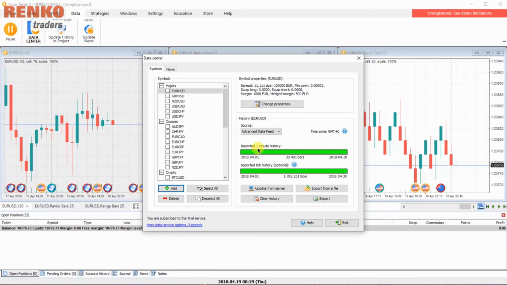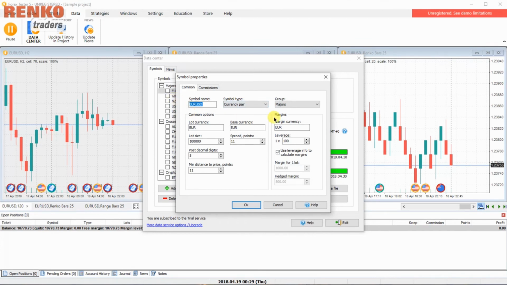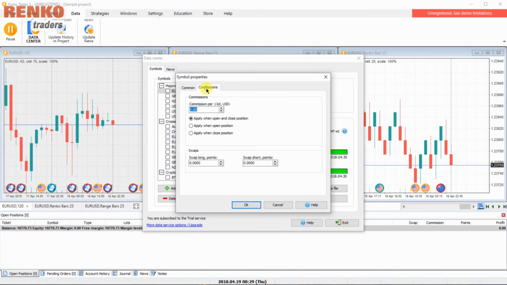If, say, for example, you are really trading a very unique instrument that is not available with most of the brokers, you can add your own instrument of choice. You can simply input the symbol name, select it to whatever you want, select the type of symbol as well, and the group to which it belongs. You can then input the lot currency, the base currency, margin, leverage. So you have complete customization of the instrument that you want to add.